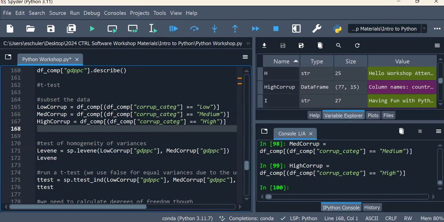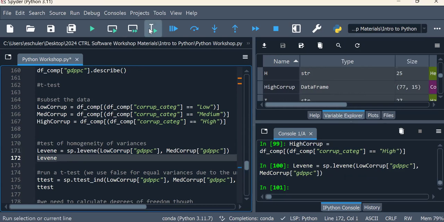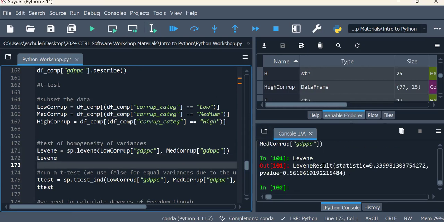First thing we need to do is check for the assumption that the variability in GDPPC for the low group and the high groups are not statistically significantly different from one another. This is called the test of homogeneity of variances, or Levene's test. If the p-value is less than 0.05, then we need to use a correction for the t-test to account for this violation. So this is where we don't want statistical significance. So when you use the Levene method on this from DSP, we're going to store that as Levene, and then we're going to print it out. And based on this, it is not statistically significant, so we're good.